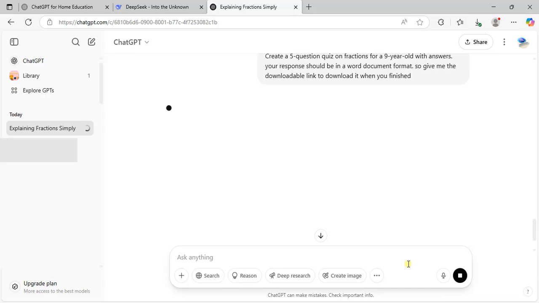So you wait patiently, it will finish and give you, provided I have not exhausted my free plan. Today I've used ChatGPT a lot. If I have exhausted the free plan, then it will not be able to give me the Word document. But don't worry, it will still give you the responses in text form. So let's wait patiently and see the quiz that it will give to us.